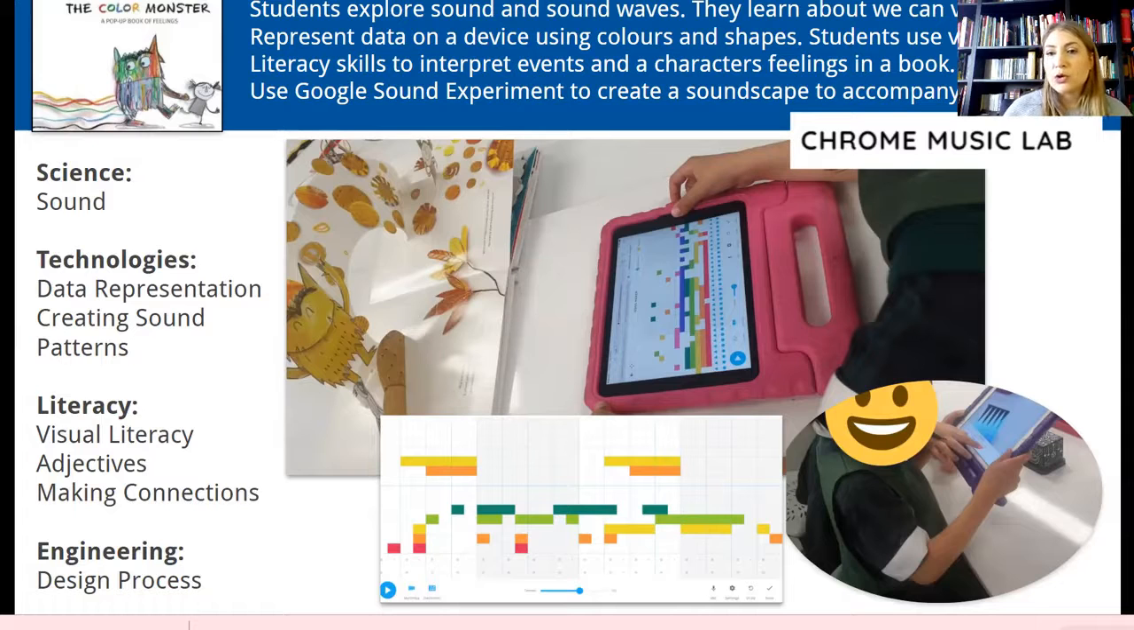Using an app called Chrome Music Maker or Music Lab, which is free, the girls then created a musical pattern or soundscape to accompany the page. And we also explored sound waves and soundscapes further by creating a sound wave, or a visual representation of sound, on the Merge Cube, which the girls then modified to reflect what was happening in the Color Monster.